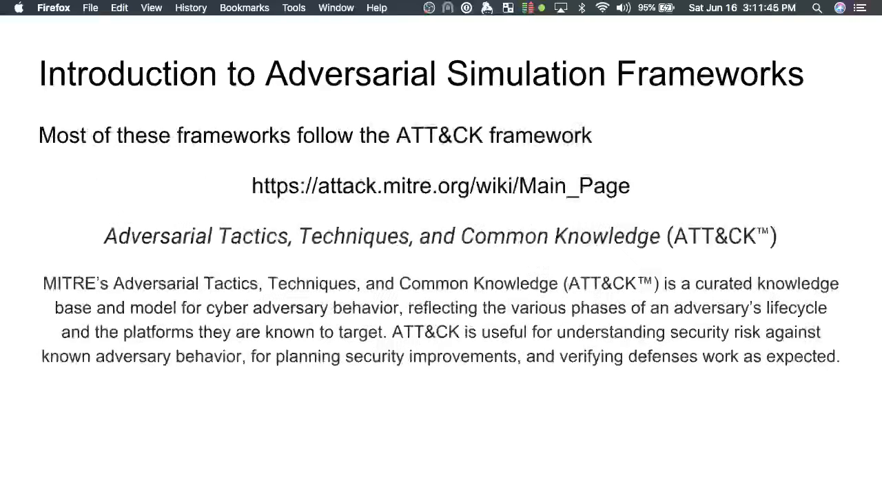Most of these frameworks follow the ATT&CK framework, which was created by MITRE. ATT&CK stands for adversarial tactics, techniques, and common knowledge. Basically, they have a matrix of types of attacks, and every type of attack has an action. Some of these actions are defined operationally by commands.